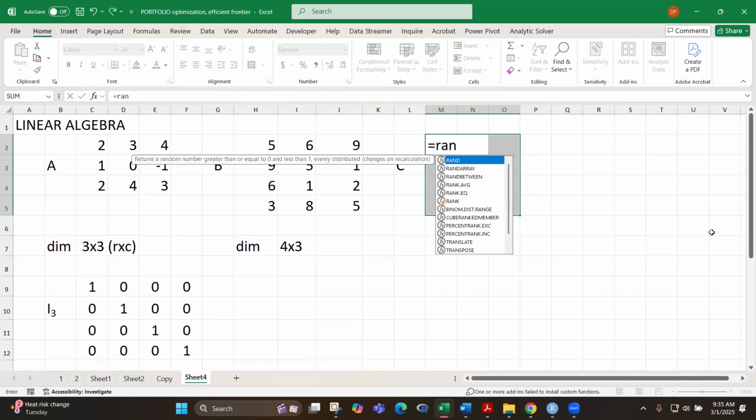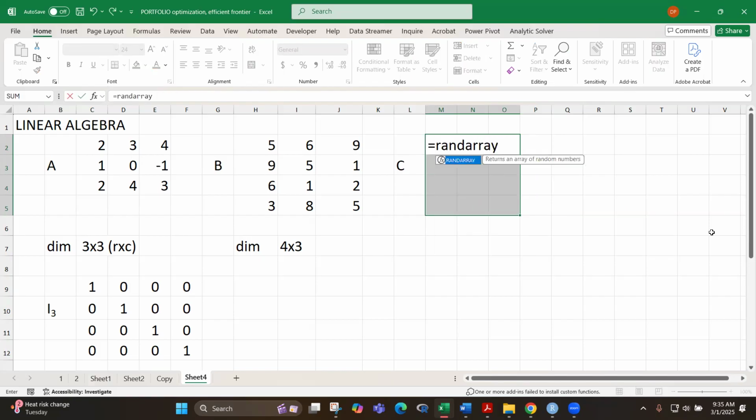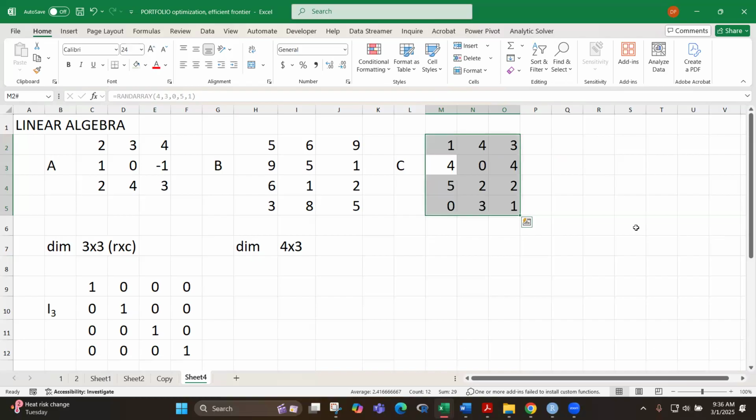So it's equal to rand array. Rows 4. Anyway, I have class highlighted 4 by 3, so that's okay. Columns 3, minimum I'll make it 0. Maximum I'll make it 5. Integer is 1. So I'm generating a rand array, and then when I press enter or control shift enter, I'll have to highlight everything class.